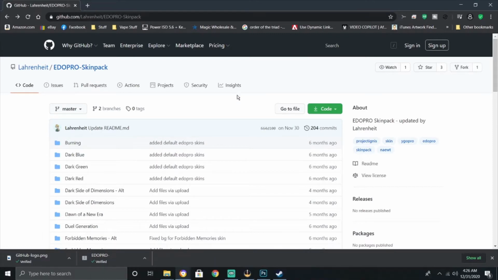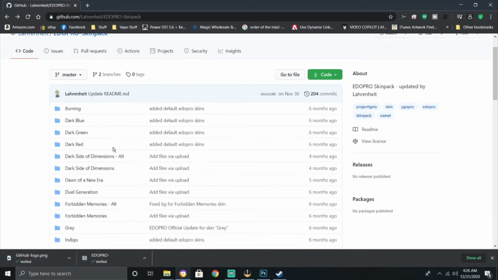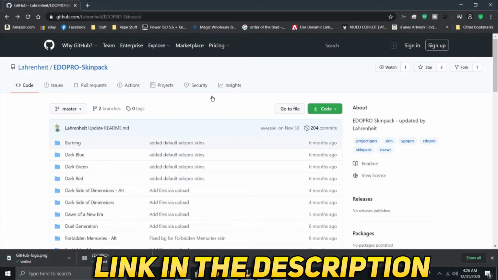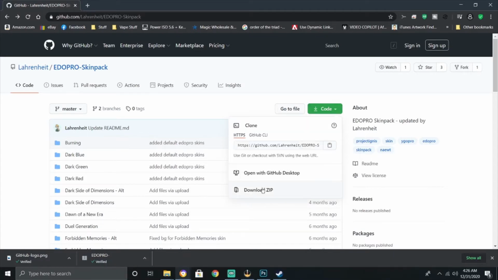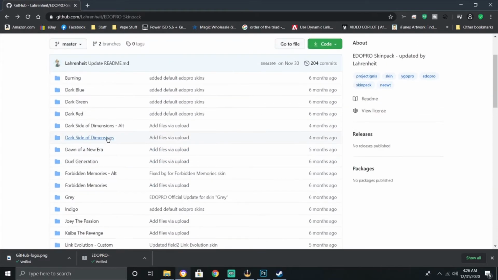In today's episode, I'm going to be showing you how to install and download skins for EDO Pro. There's a GitHub page that has several different skin packs that you can download. All you've got to do is go to the link that'll be in the description. And then where it says code, you just click there, you click download zip, and it will download all of these.